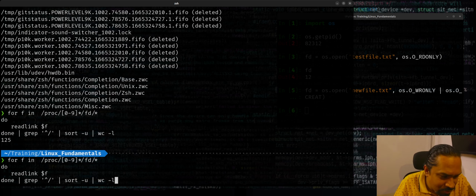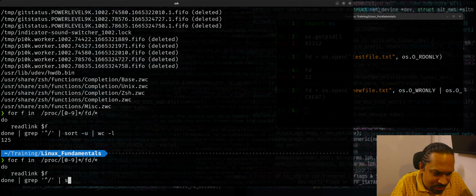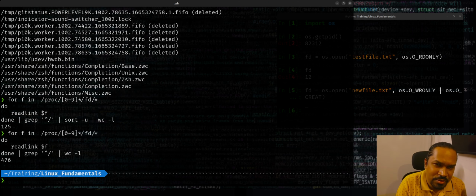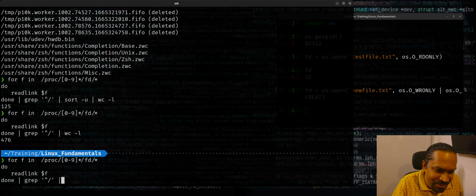But I don't want to look up unique files. You don't want to really look up unique files. You want to just find out how many file descriptors are created in total. So wc -l at the end, and you get 476, right? So you can actually get to know the details about all the files open on your system by using this technique. So this is how you do it without using lsof command.